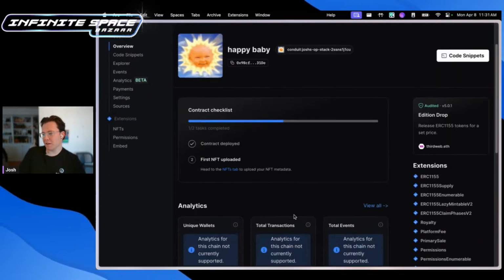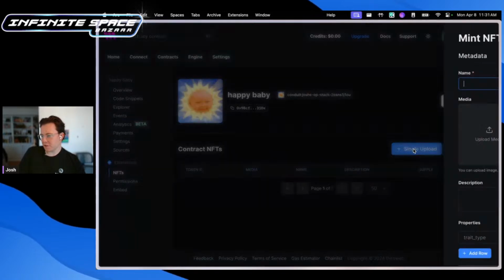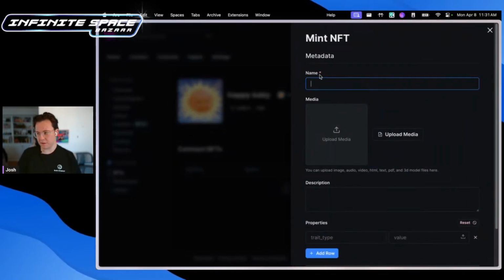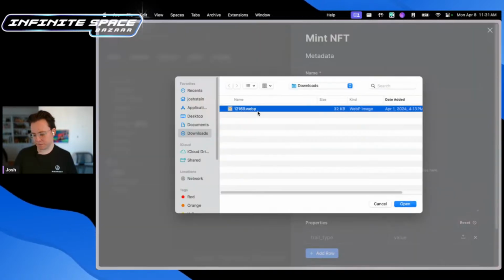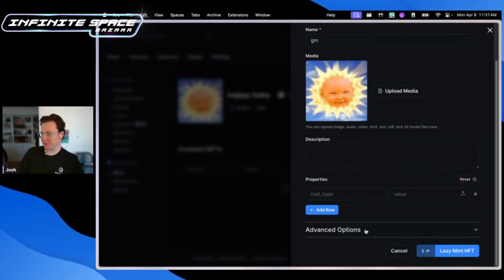Now we need to add an NFT to the contract itself. So this contract actually supports multiple NFTs or tokens, I guess. They're not actually NFTs because they're semi-fungible, the SFTs. I don't know.